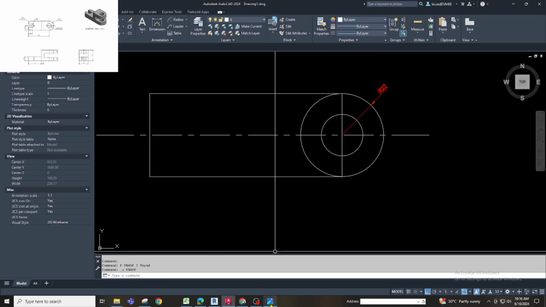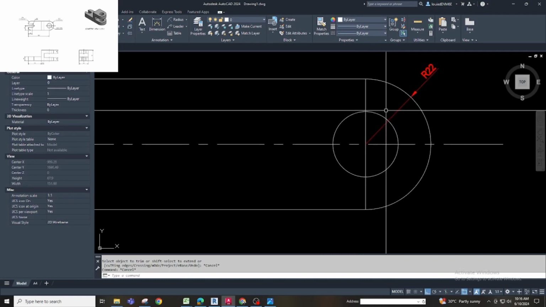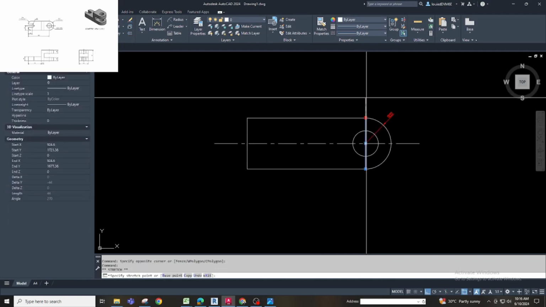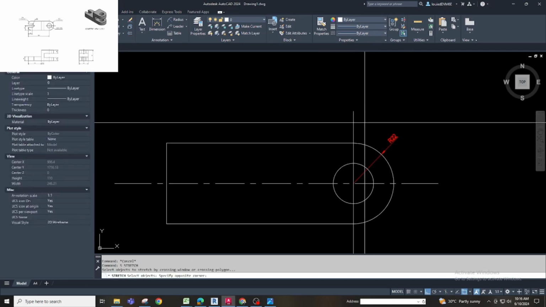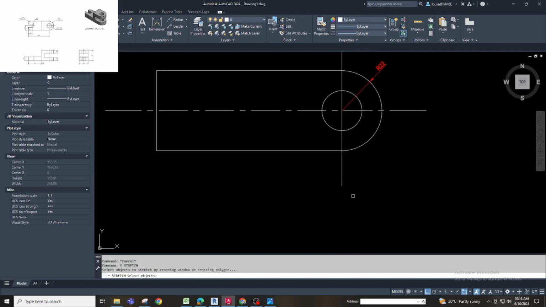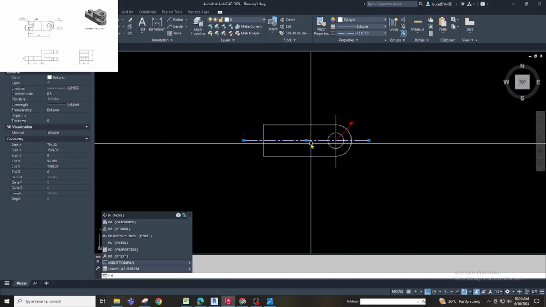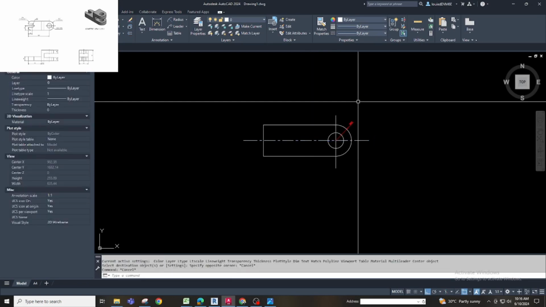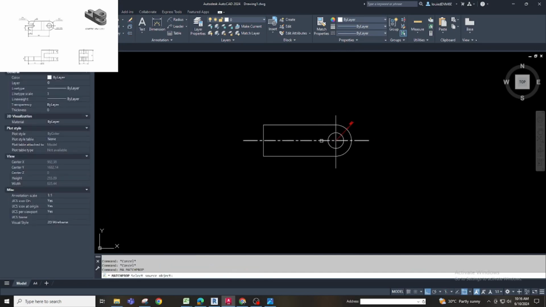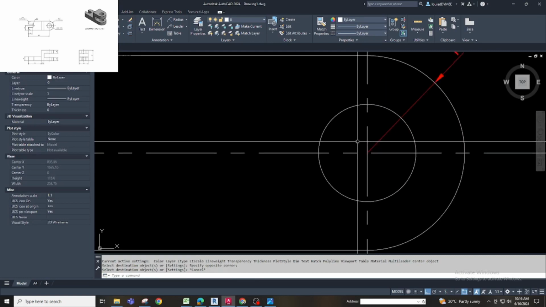So if you want, we will trim this one. Yeah, that's it. You can make this also center line. Kung gusto nyong gawing center line din to, you simply click this one and MA, meaning match properties. That's it.